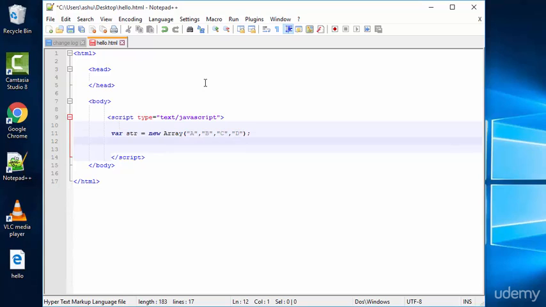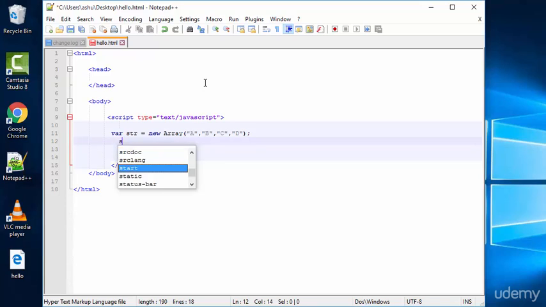Once we have these elements, the next thing we do is use the join function. In order to use it, we simply use the array name. In this case the array name is str, so we type str.join, and after it we give parentheses and end it with a semicolon. Then we need to save the string into something. So we create a variable, name it string, and equate it to the str.join method.